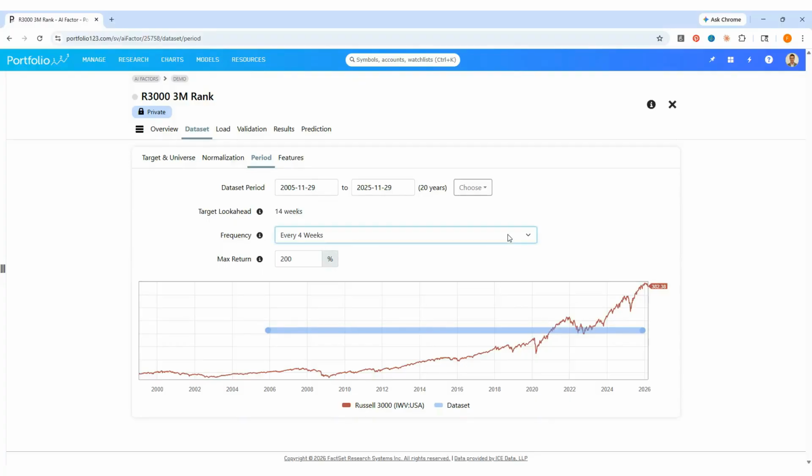This determines how often the AI samples the market. We're selecting every 4 weeks for this run. Keep in mind, this is flexible. Depending on your strategy, you can go as granular as every week or as broad as every 13 weeks.